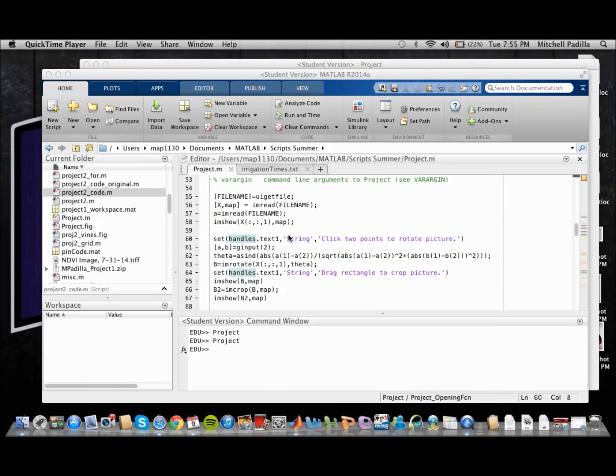This is Roger Sung, and I will be explaining tasks 1 through 4. So in this first line, uigetfile will prompt the user to pick a file, and imread will read that file, and we label that as A. imshow will display that image. Set will show the user to click 2 points to rotate the picture, and we do so by using the ginput function.